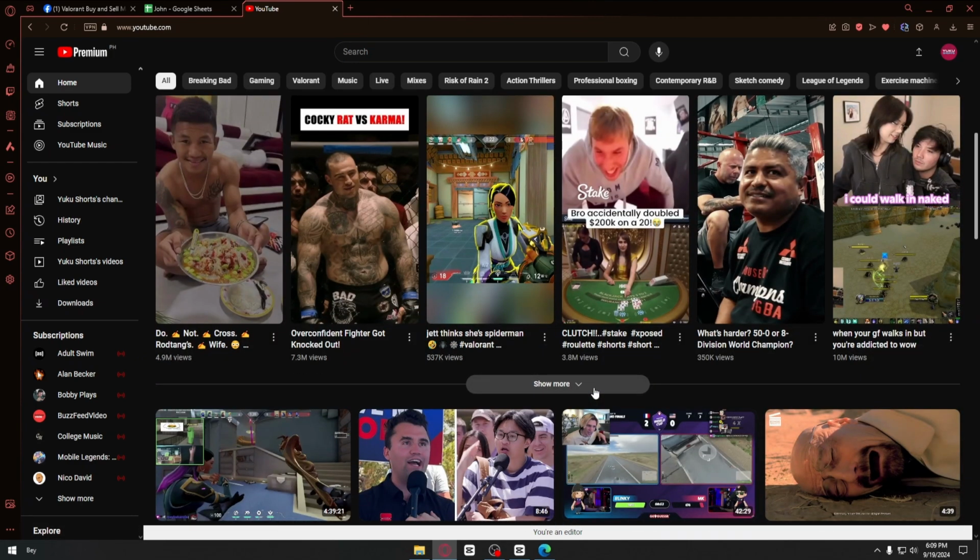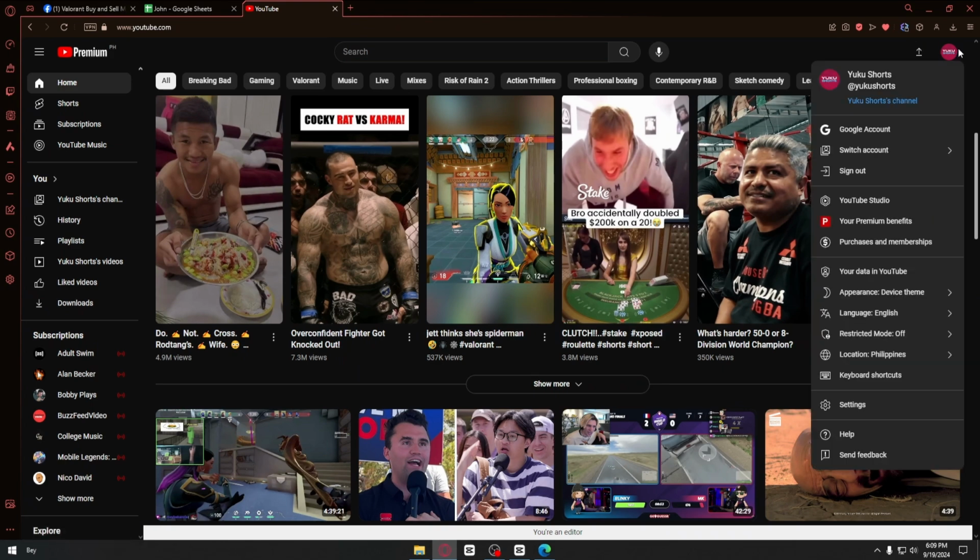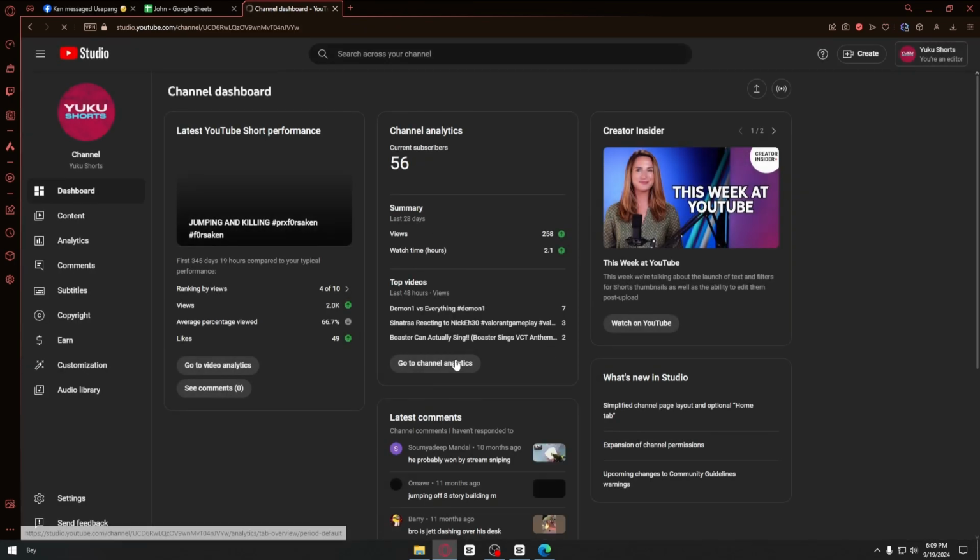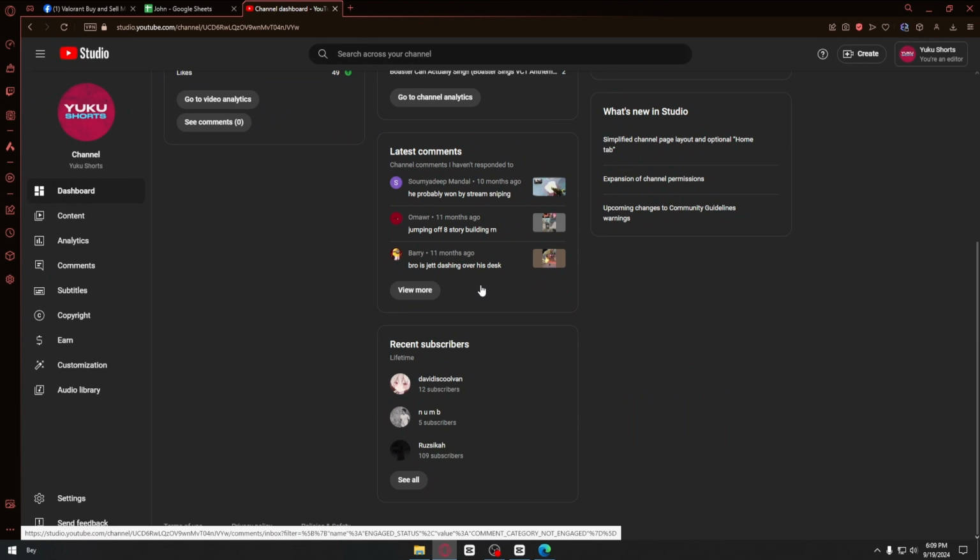All you have to do is to open up the YouTube account that you want to edit. In my case, I have it right here. And once inside, you want to click on your profile icon. From here, you can just go ahead and click on YouTube Studio, and it will take you to the main settings of your YouTube right here.